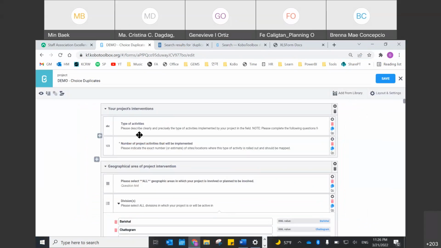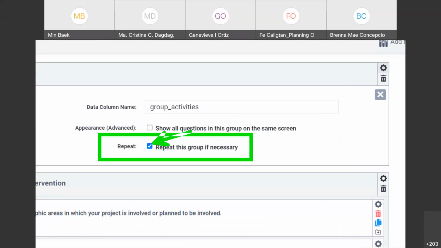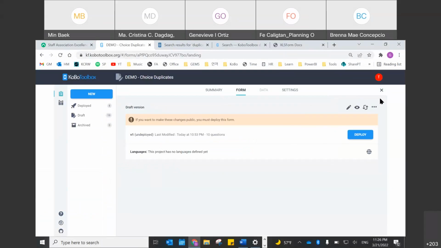Can I do that? First, let me show you within this group, under the settings, the repeat group function is checked to yes. That's great. And I can set the number of groups depending on my answer. So let's download this form and have a look at it from the backend.